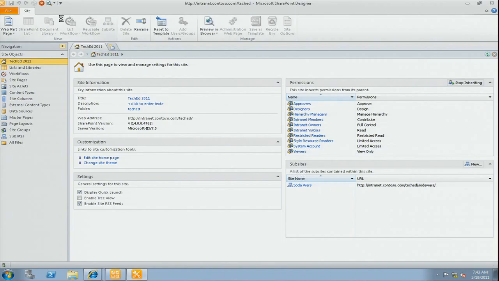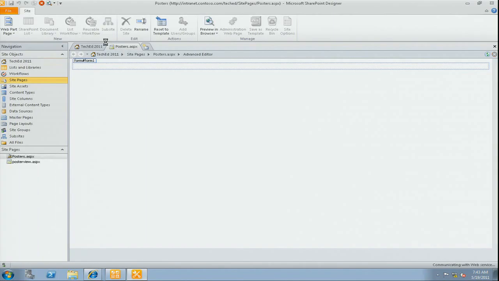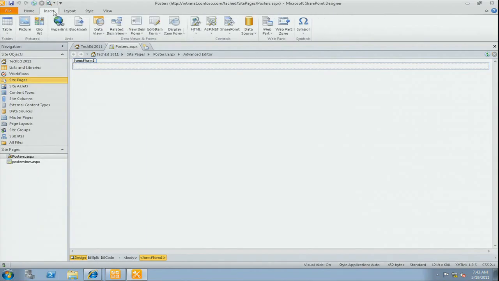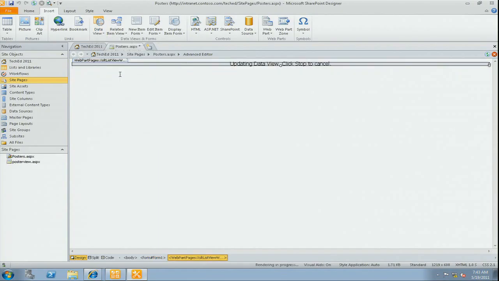And then in the data sources, since I'm connected to this site, yes, I want to edit, even though I'm in safe mode. I'm going to come down here and say I want to insert a data view. And then I'm going to choose the list that I have. So I had two that related to posters. This is the one that I want.